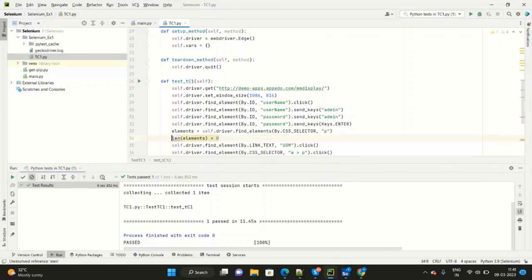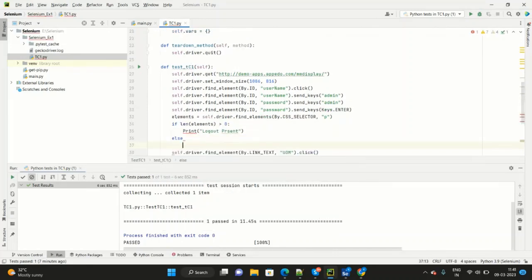If length greater than 0, print logout present. Else, print logout not present and login failed.